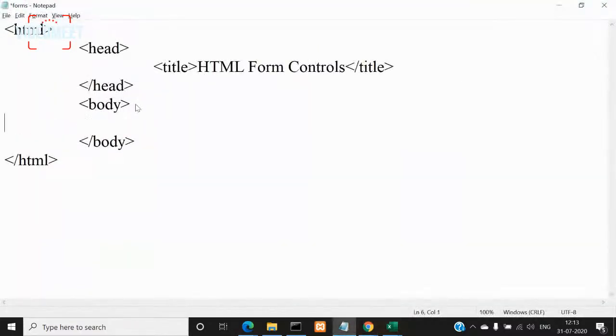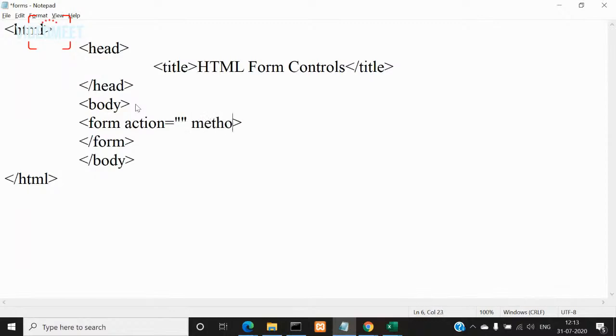So let us create the form. The form tag looks like this. The form tag is used by opening the form tag and closing the form tag. And this has many attributes. Out of them, the most important are two attributes. They are the method and action attributes. Okay? And you can also use the name attribute.